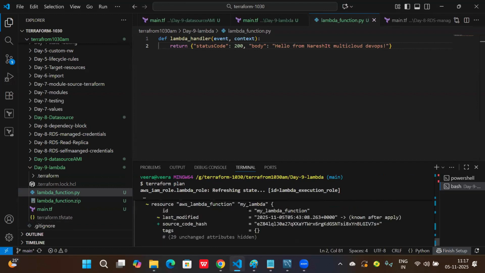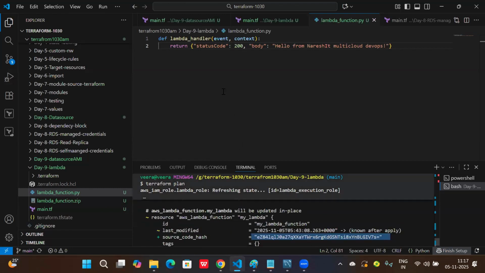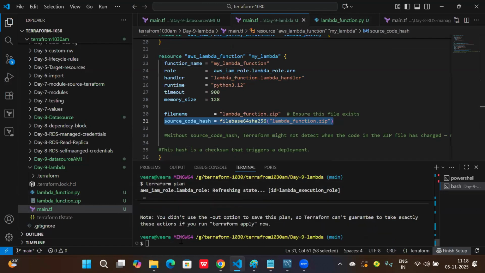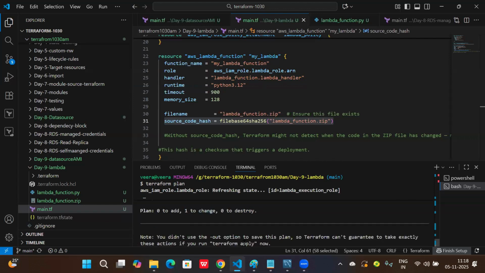What's the change? See, the last modified code has updated, right? Source code hash, code changes will come automatically. Source code hash updated because of this. If you do not give this, and you do any changes in the code, Terraform will not pick those changes. What will happen? Only the old code will run. Clear or not? Now if I run Terraform apply, is the modified Lambda function deleted and created again? Only the code is modified. See, one change only, right? Not destroy and create, right?